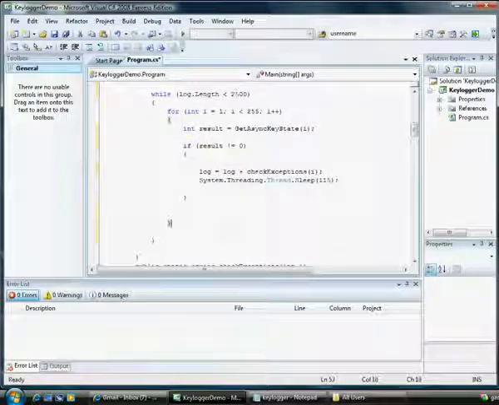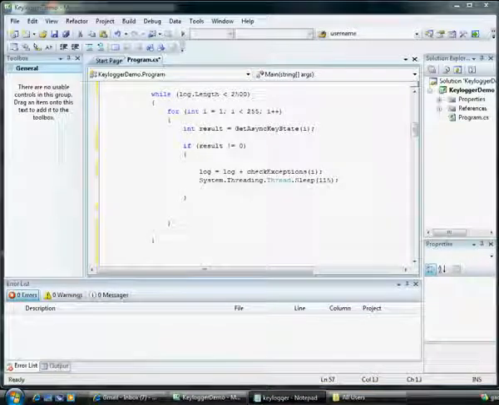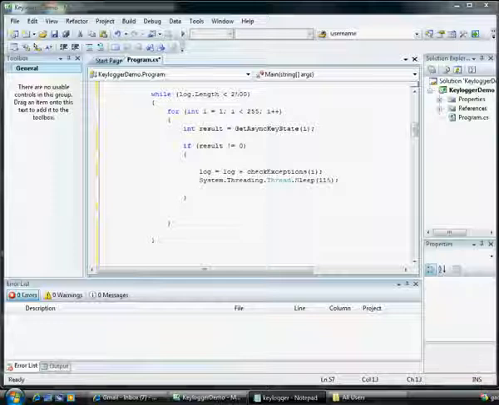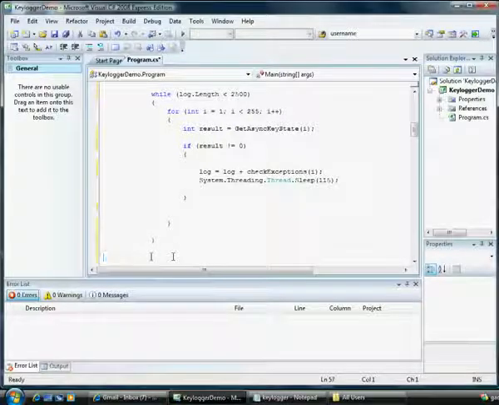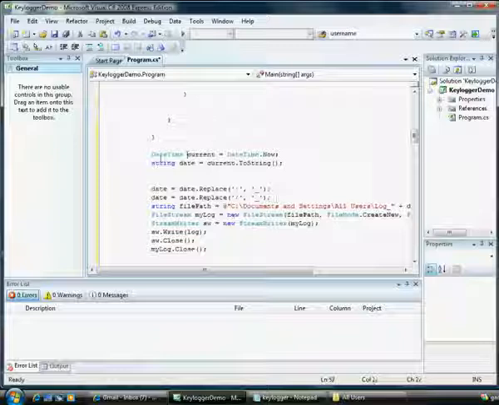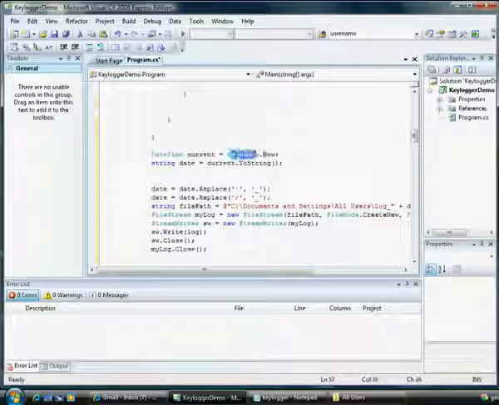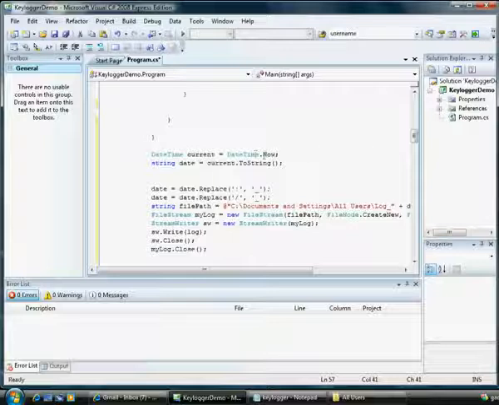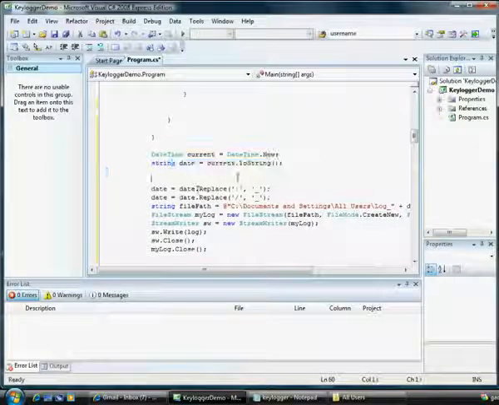Now we're going to get out of the while loop. And we are going to type in all of this code right here. First, we're going to go to the DateTime class and create an instance, and it's going to be called DateTime.Now, which is the exact time we got out of the while loop, and the date. And then we're going to turn it into a string.